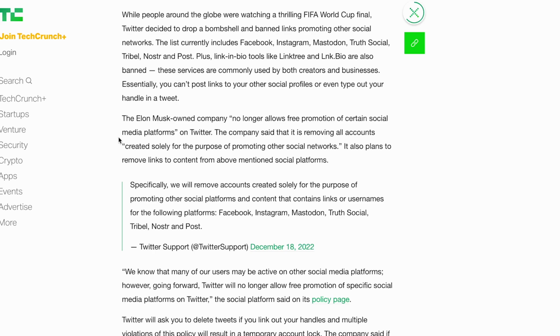Now, this really brought Nostr into the limelight, because before this, a lot of people on Twitter hadn't even heard of Nostr. And so to see it listed there alongside some of the most well-known social media apps like Facebook and Instagram and Mastodon, a lot of people then searched, what is Nostr and why is Twitter so threatened by it? Why wouldn't Twitter allow people to post stuff about Nostr?